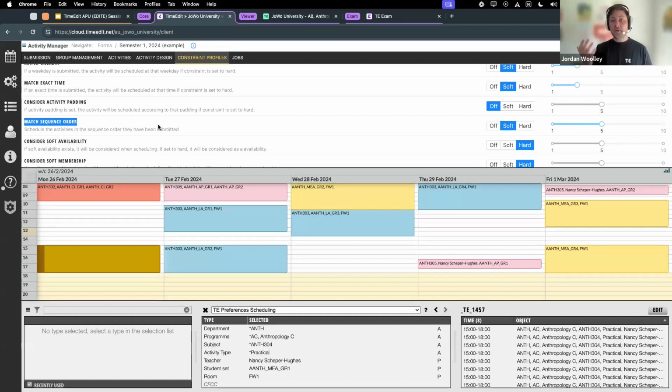Now, if I have multiple classes, I might have more of a sequence. It might be lecture, tutorial, workshop, lab. It doesn't really matter. You can set a sequence, and if we use hard here, the system must schedule them in that order. So not only will it not jumble it, but it will use that as a central constraint in the scheduling.